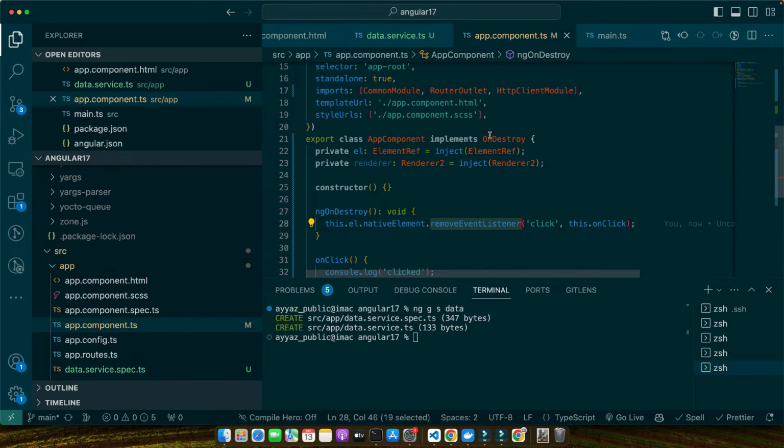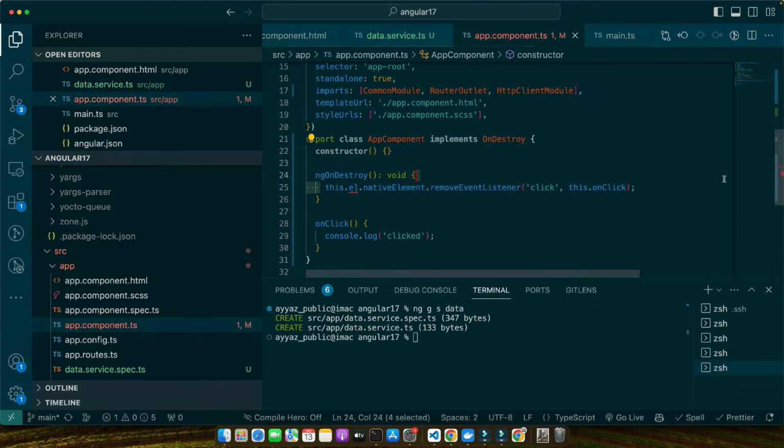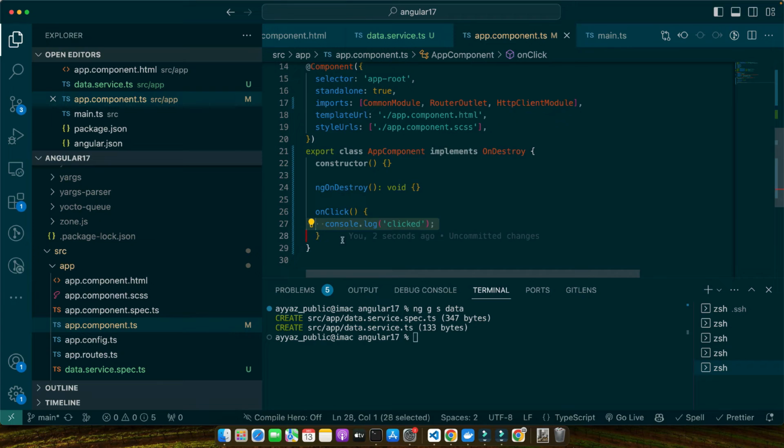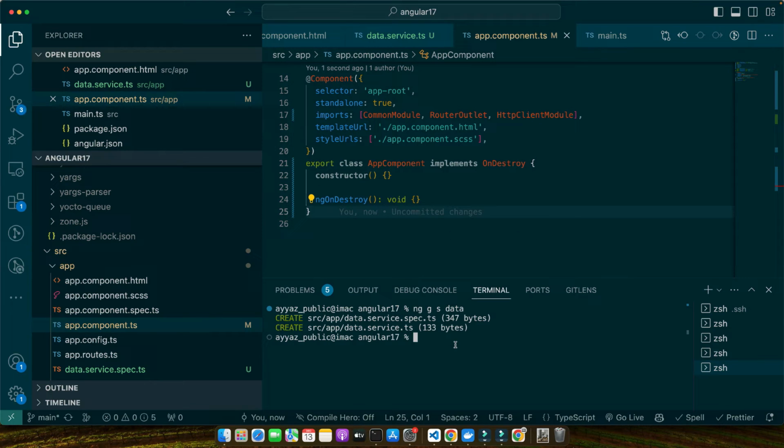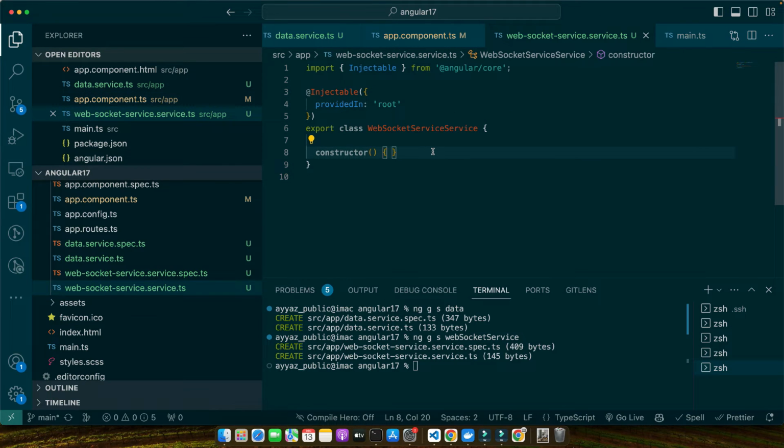So let's suppose you have a service. Let me actually remove everything that we don't need here anymore. Okay. Now I will generate a service just to demonstrate, and we'll generate a WebSocket service. Now here I will define a function connect. It can be anything, I'm just giving you an example.